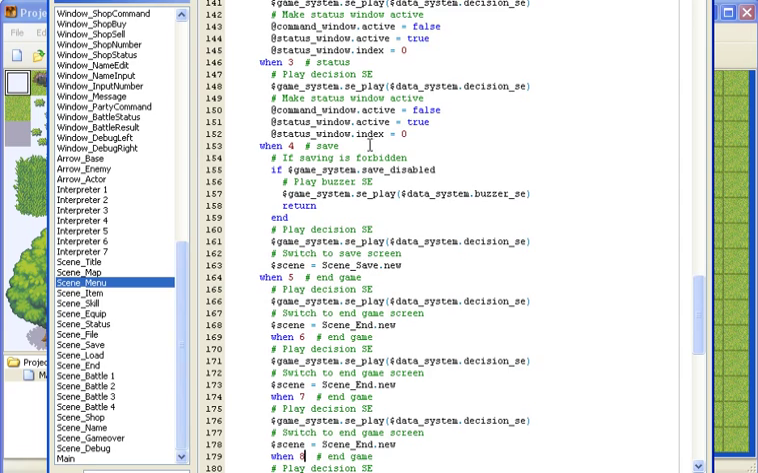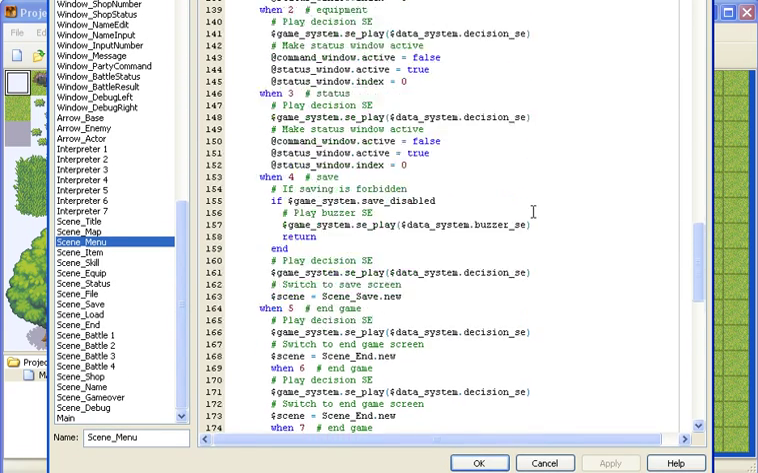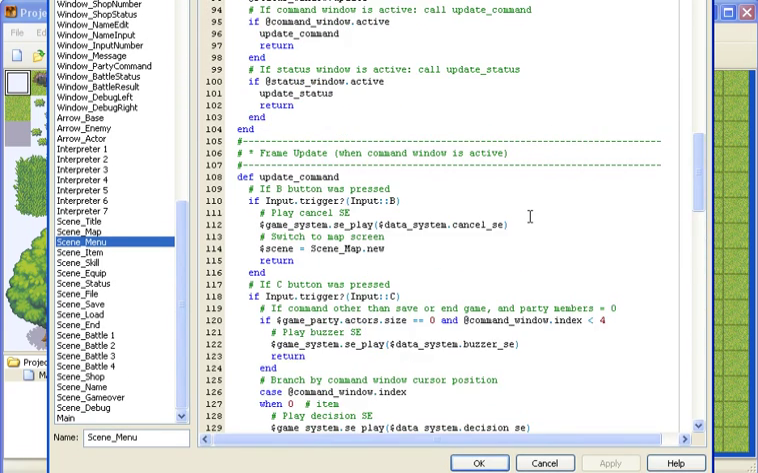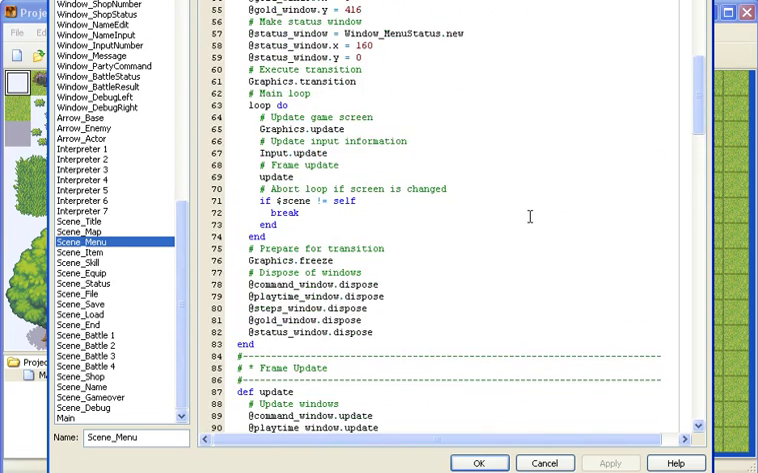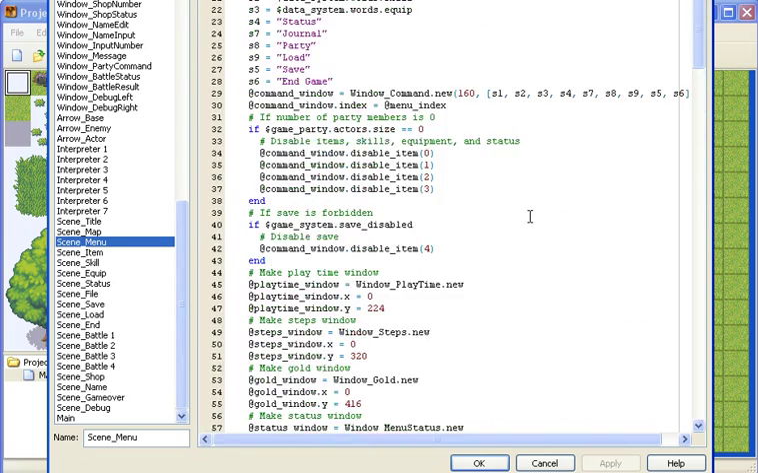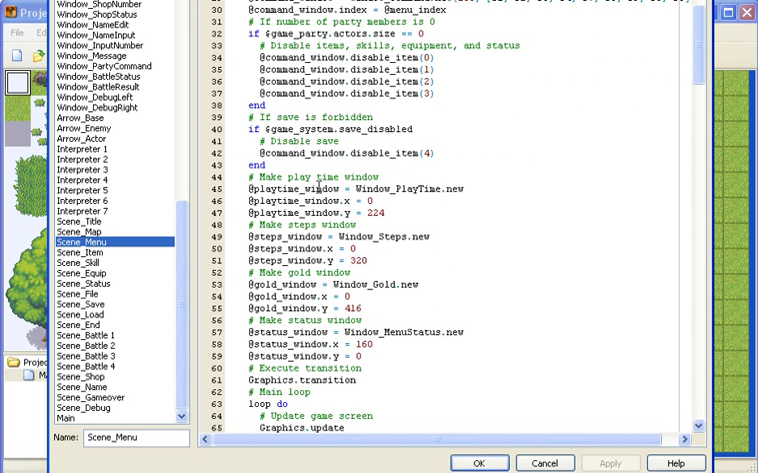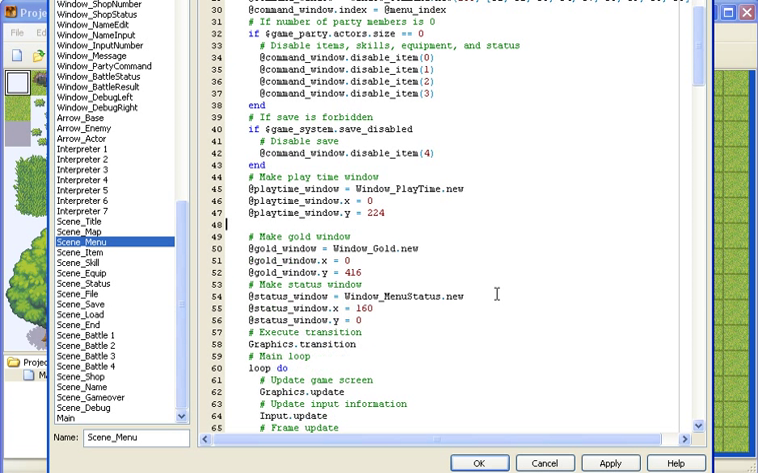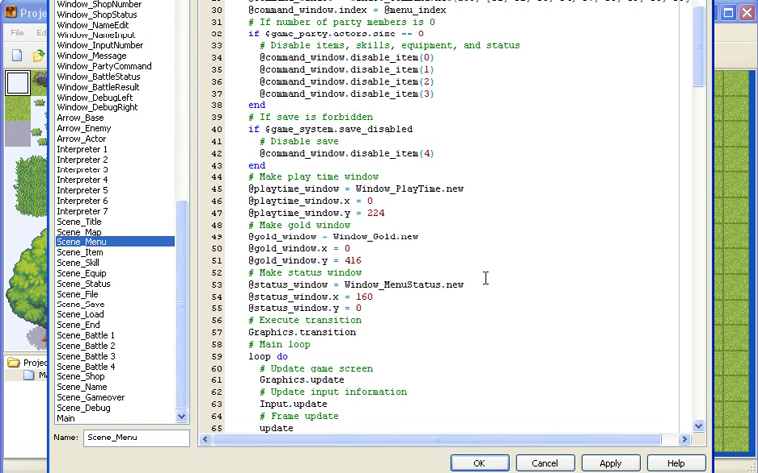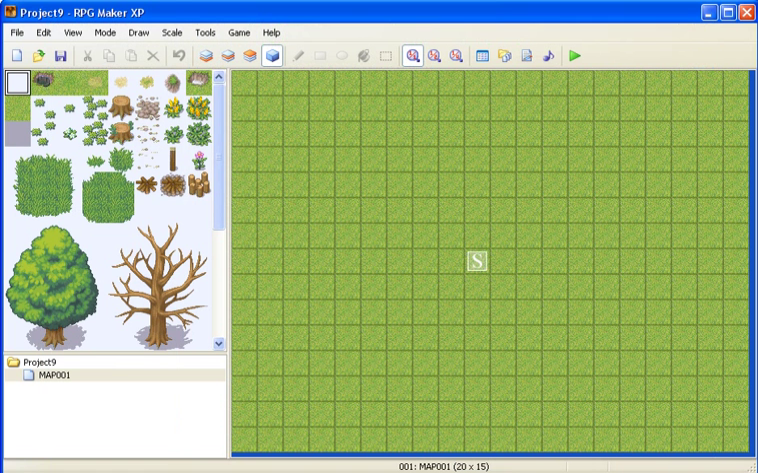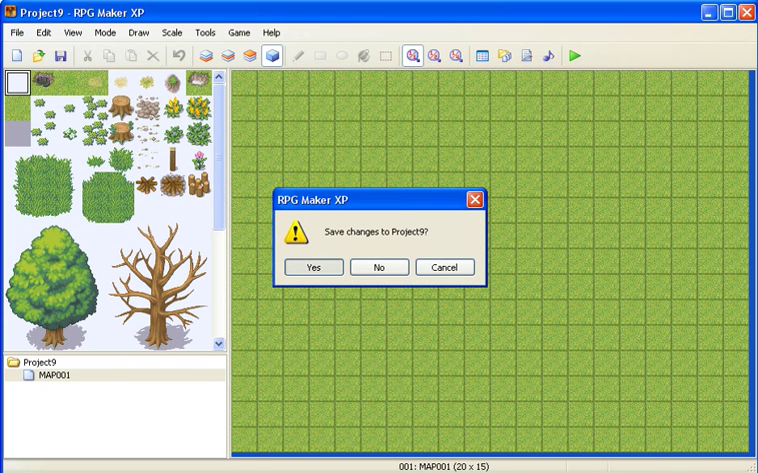Then go back to your script and the scene menu. Then we're going to take out the steps counter. So just scroll here and we should see the steps window. Just highlight this little section and delete. Apply and OK.